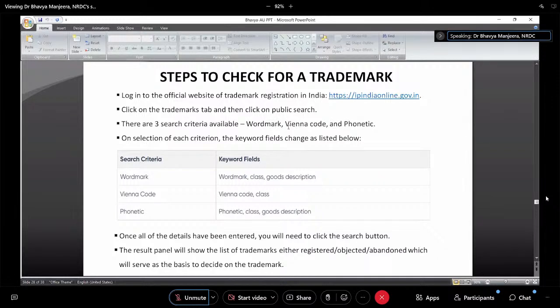Vienna coding is not so particular in India, but it is always better to check for it. You may never know whether your company may go for the international and global sectors also, so it's always better to check for the Vienna coding and phonetic also. If you have any poems or slogans, then only you check for the phonetic. If not, it's not needed. Only word mark and Vienna coding is enough. So this is all you will see. These are the three categories, and keywords, how you have to check. For every trademark search, you have to go for keywords and key fields. That is also described here.